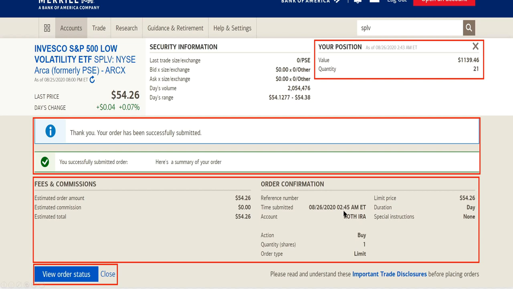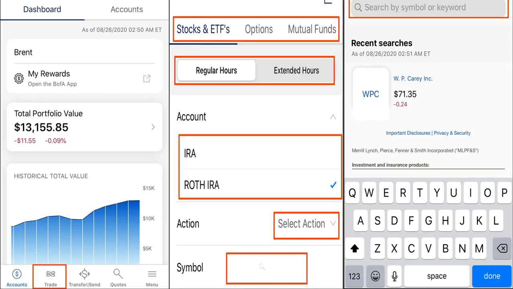I submitted it about 2:45 in the morning, so it should be active for the next day. The duration is only one day, and then that order will go away. It won't be there any longer. And then my limit price that I set there was $54.26. So I can view the order status there if I wanted to, and that would basically check, has the action been completed? So that is basically the web way. That is how to buy and sell stocks on the web interface.